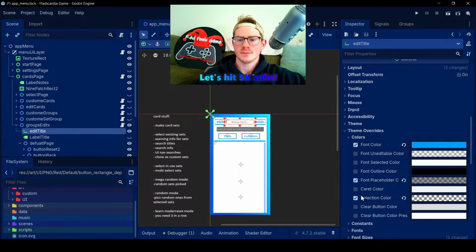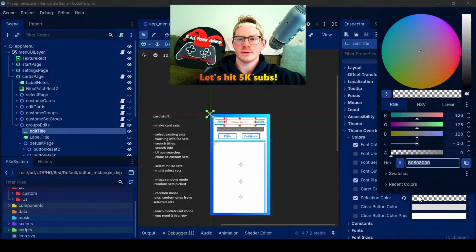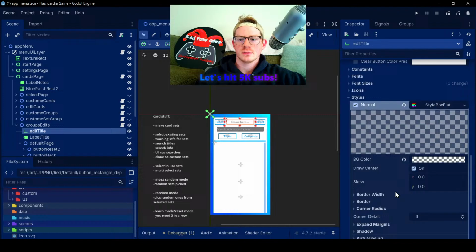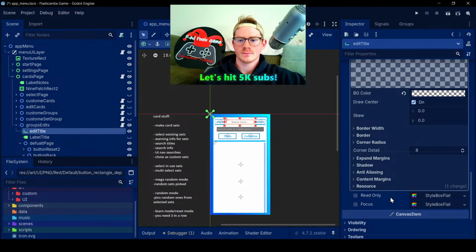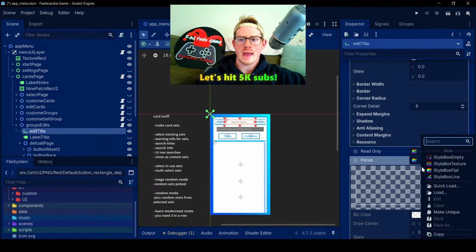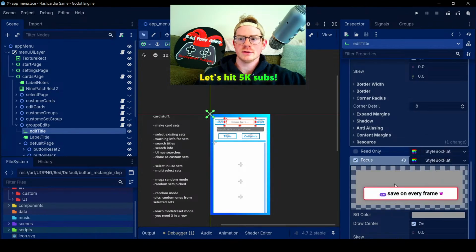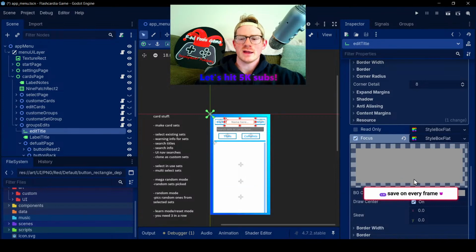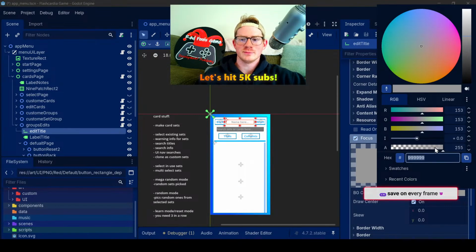Name here. What is this bar we have? Is it this thing? I think it's one of these things. Read only. I think it's focus. Yeah, we need to get rid of this. I don't like how they add all this auto stuff for this. It really drives me crazy. Save on every frame. Yeah, the game would not like that.